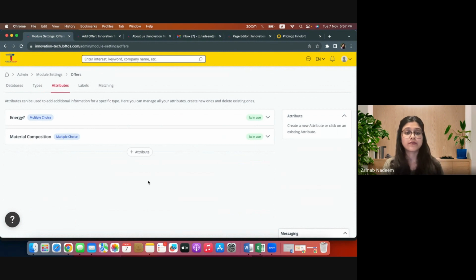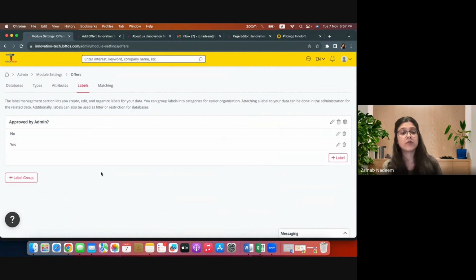Then we have labels, and labels are mostly used to organize your data. Like you can group labels into categories. So apply labels to your offers or to your requests, but also you can use labels as filters, or you can restrict content in your databases using labels.